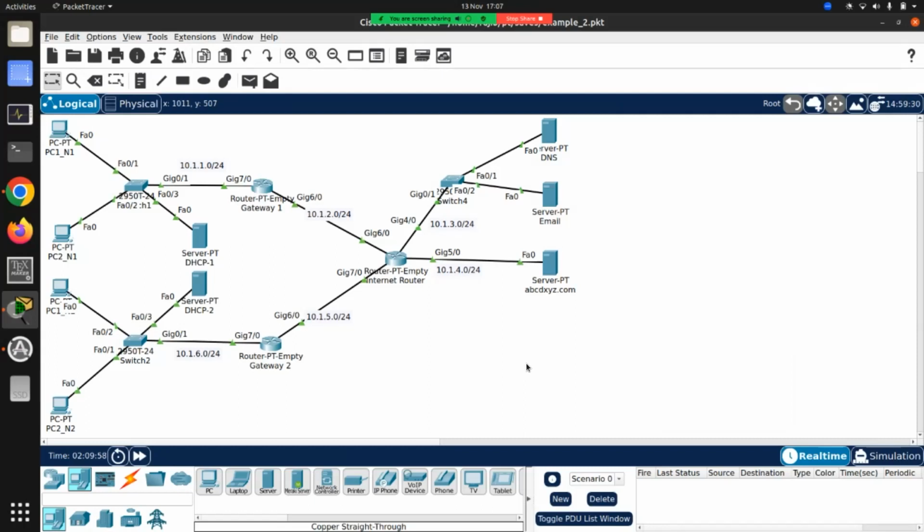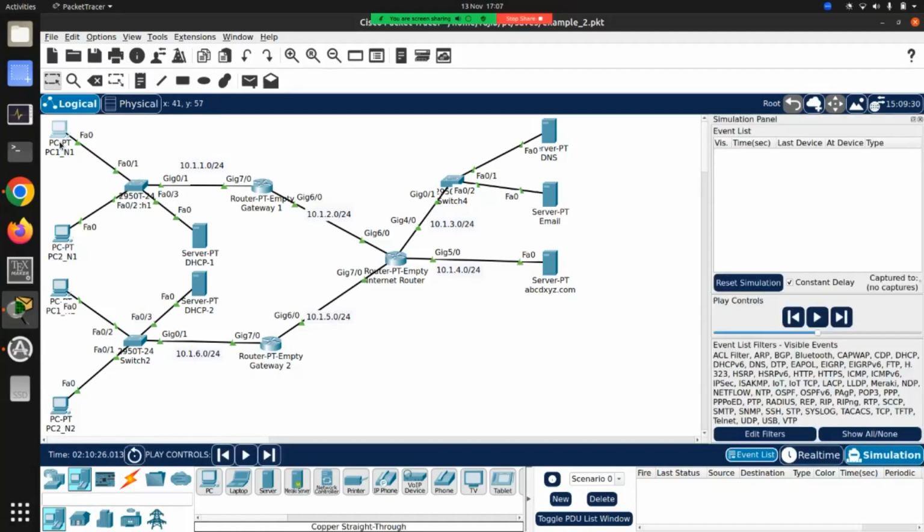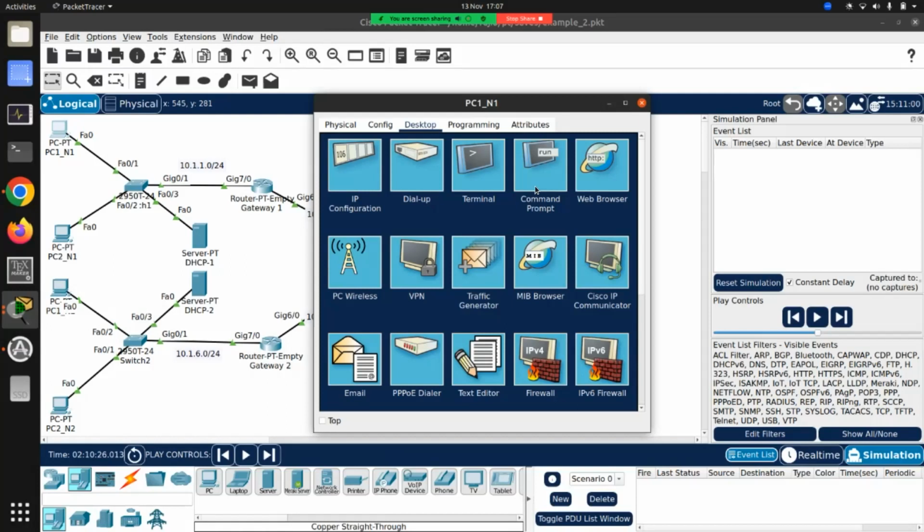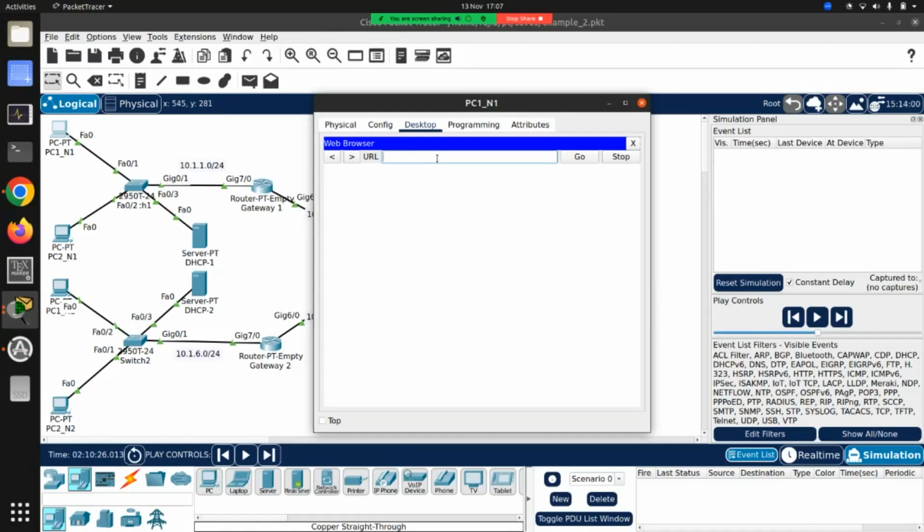Let's try first to access, let's say, a web page. We have never pinged this guy. We have never accessed the web page of this company. Let's try and see what happens. Okay. So I will go to simulation mode. I'll go here and I will open the web browser. So from this PC, I want to access the web page of this company. I will type abcdxyz.com. What happens?